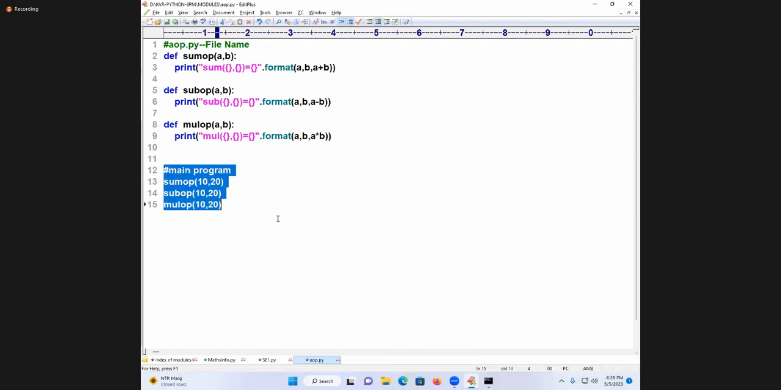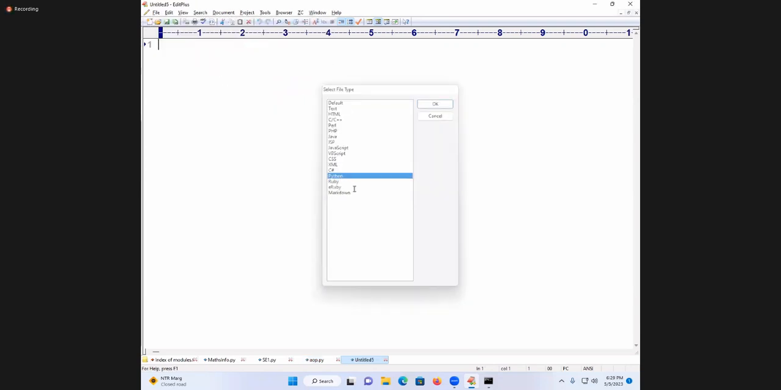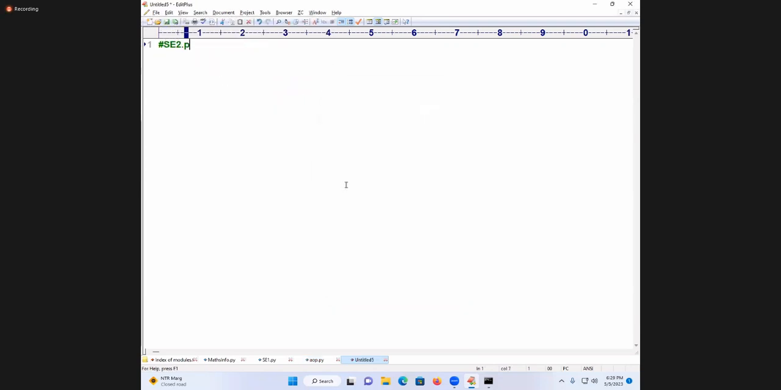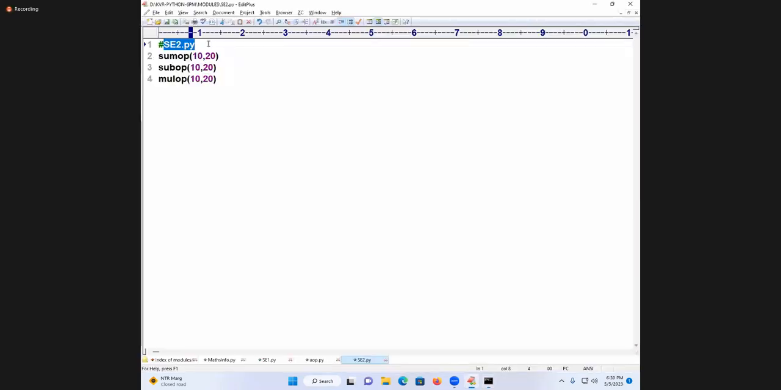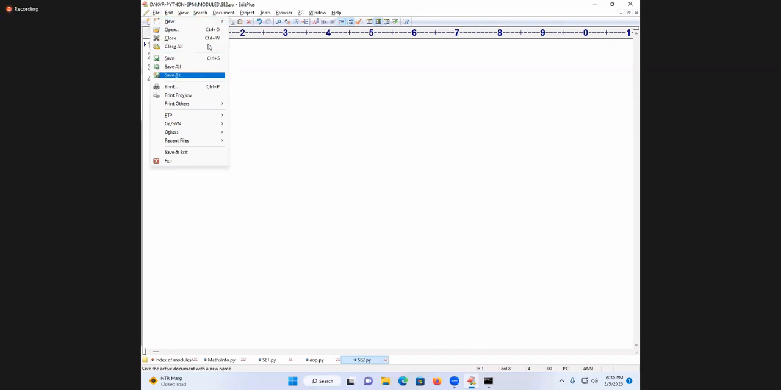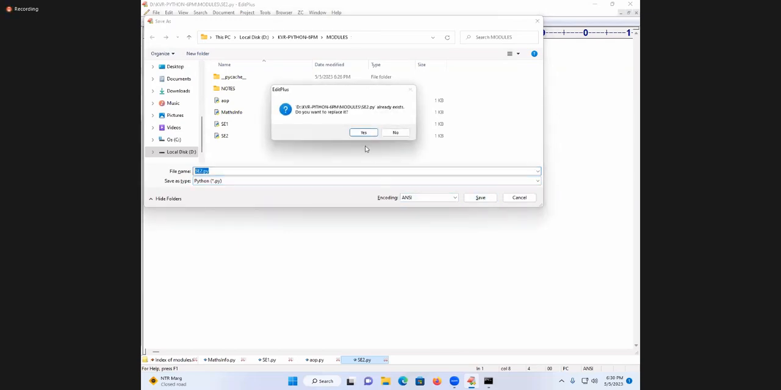Okay, students. This code, cut it. Now I am writing it in some other program. Some other person, called SE2, another programmer, is writing like this. Function calls are in another program, and the function definition is in one program. You see, function calls are in one program, function definition is in one more program. Save this code. Save as se2.py.